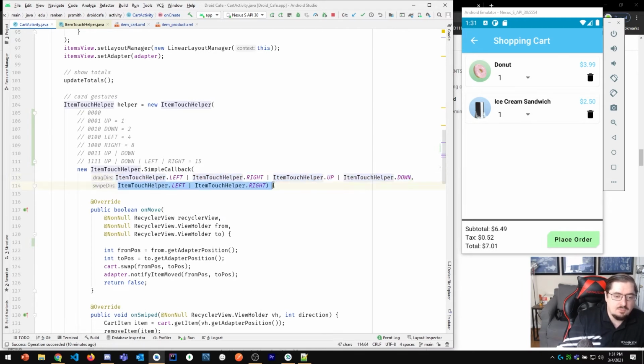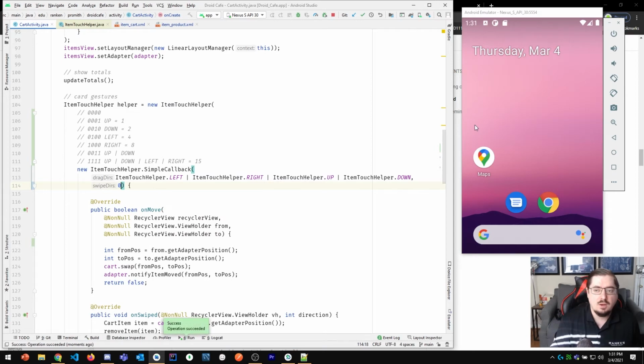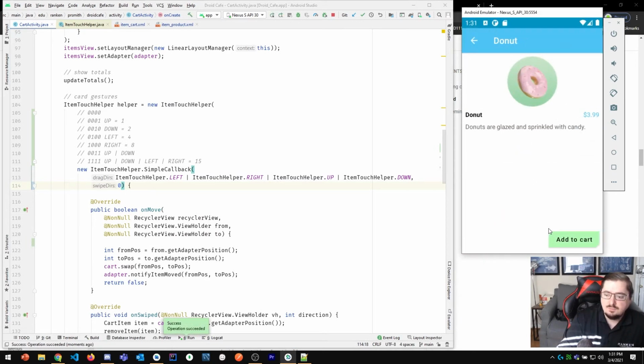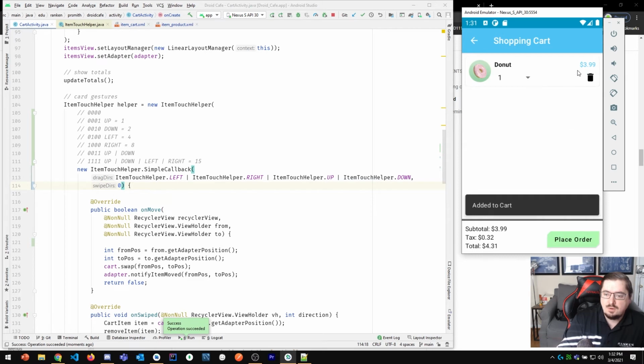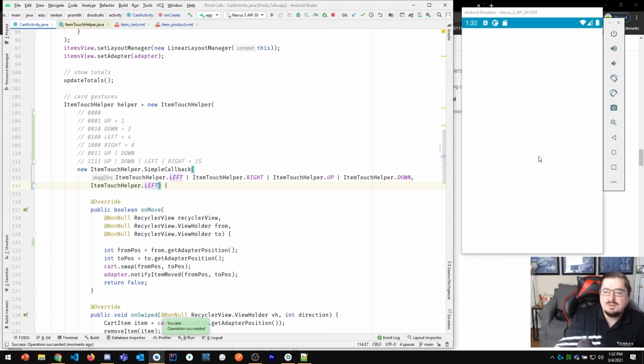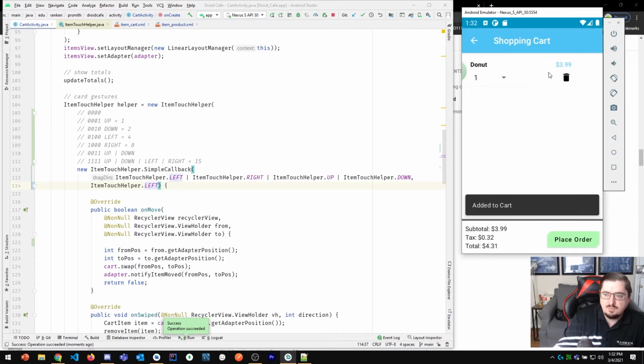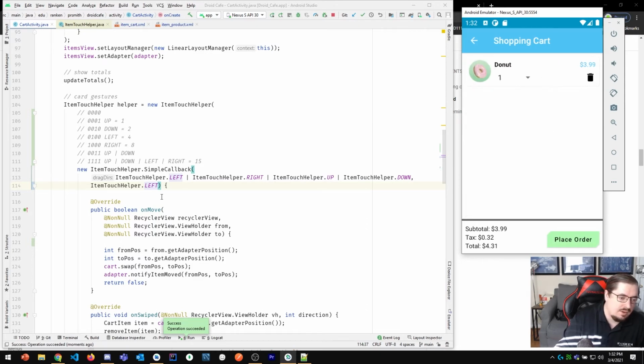Here you'll notice that I'm saying it can be swiped left or right. If I were to just change that to 0, then I could no longer swipe left or right to move it out of the card. So here, if I try to swipe left or right, nothing happens. Or I could say I just want something to happen when you swipe left and not when you swipe right. So I could put that as just item touch helper left. And that would mean that I can swipe left but not right. So here I can swipe left to remove it, but I can't swipe it to the right.